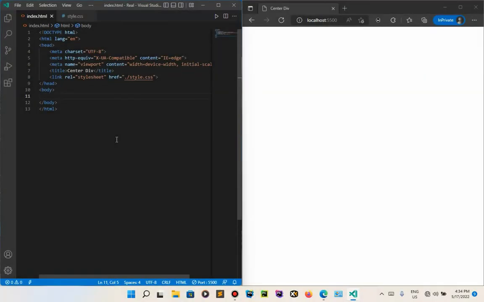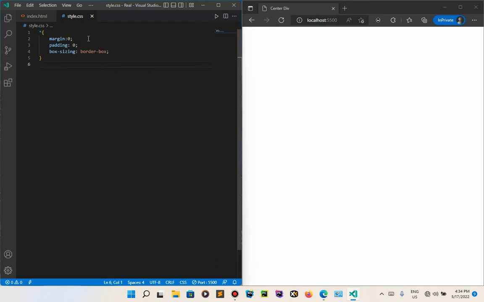So to get started, all I've just done right here is to create this simple HTML boilerplate and actually link my CSS file to it. As you can see right here, we do have a CSS file where we've actually removed every margin, every padding, and also every border box. As you can see, we have a blank white board right here in Edge.